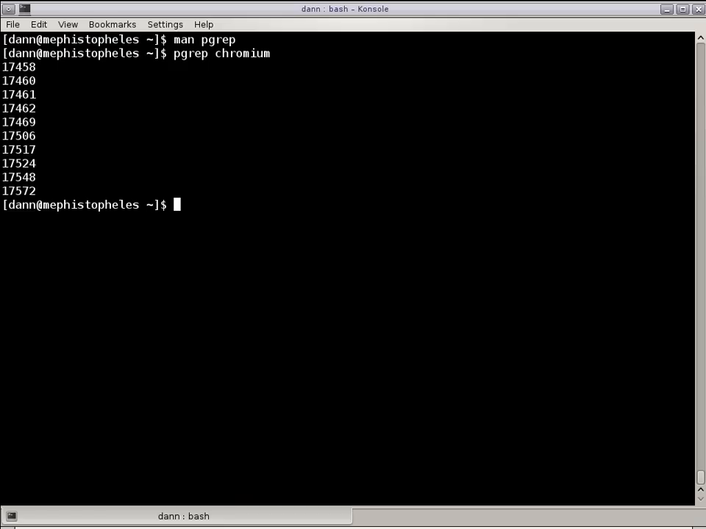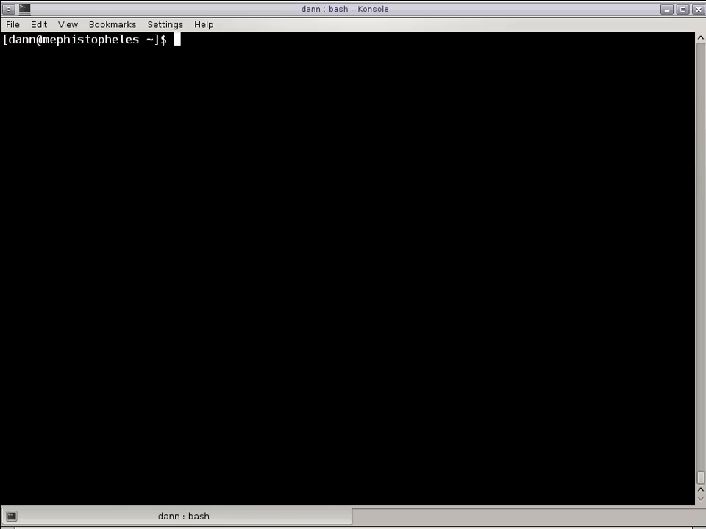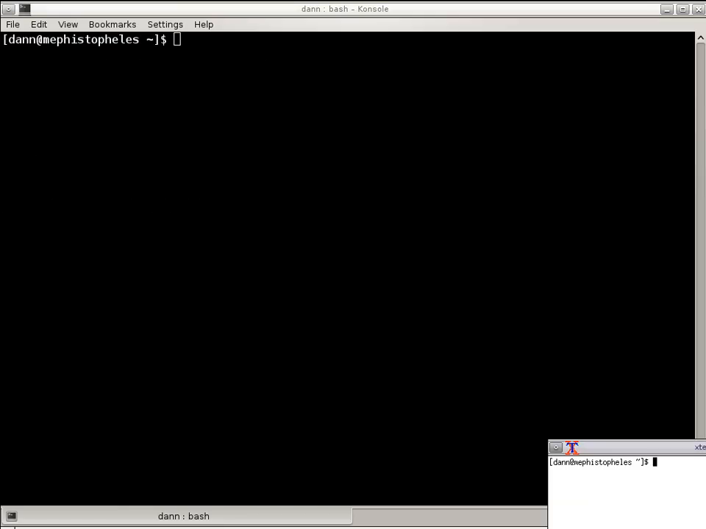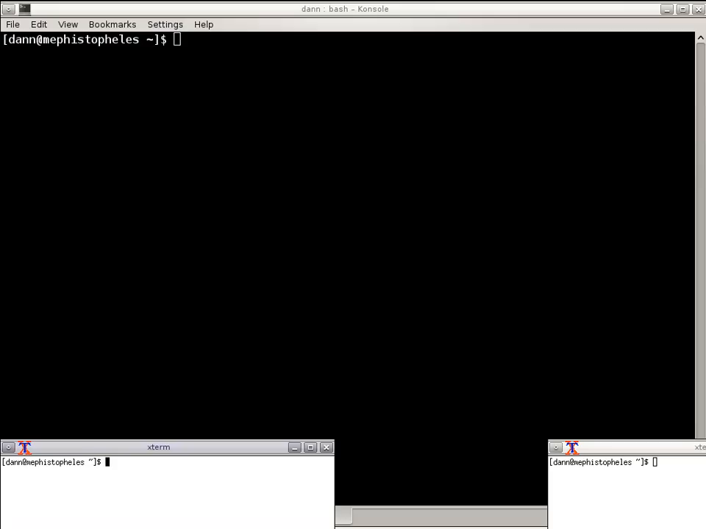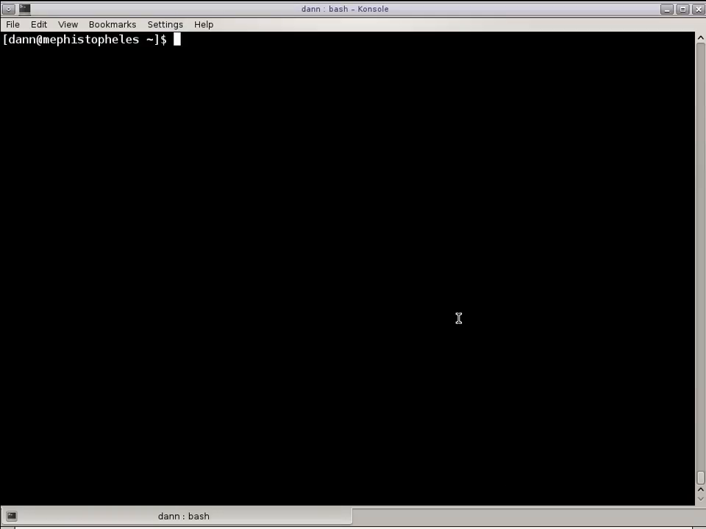So let's step back a second here. Let me fire off a couple of xterms. You can see them down in the bottom there, and they'll soon disappear when I click over to here. You won't see them anymore. So if I do pgrep xterm, you'll see that it returns the two process IDs of the different xterm processes that are running.